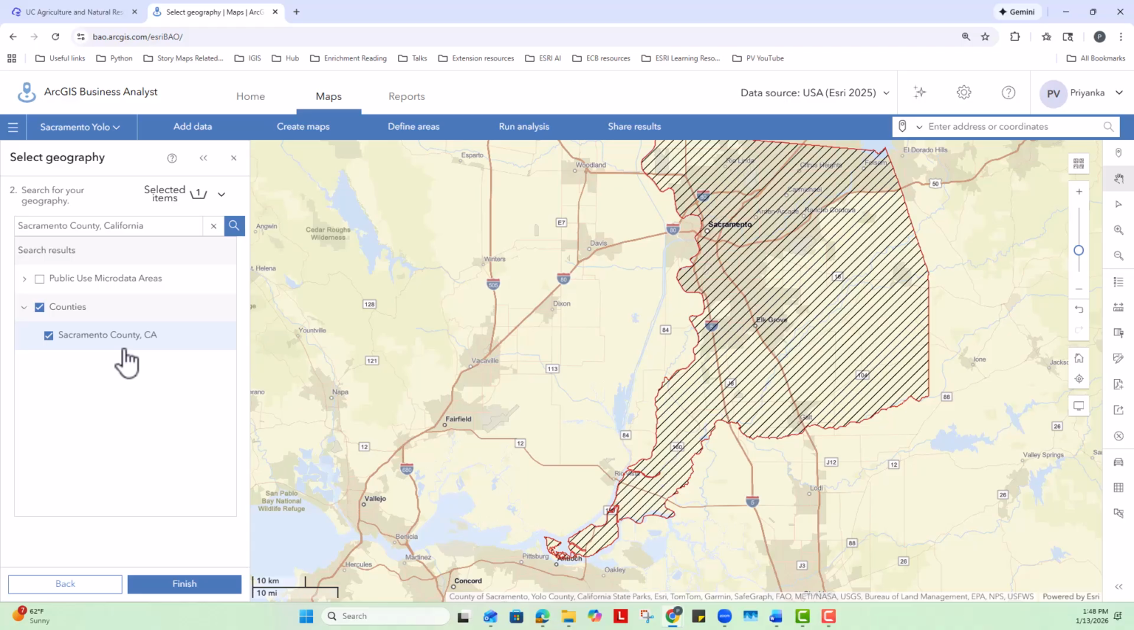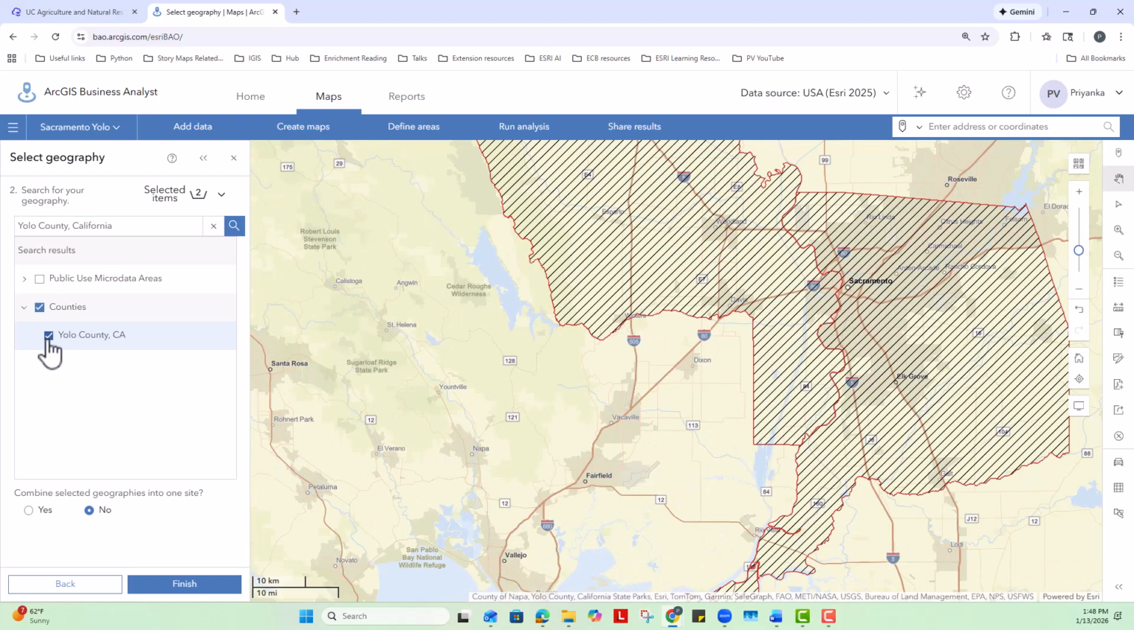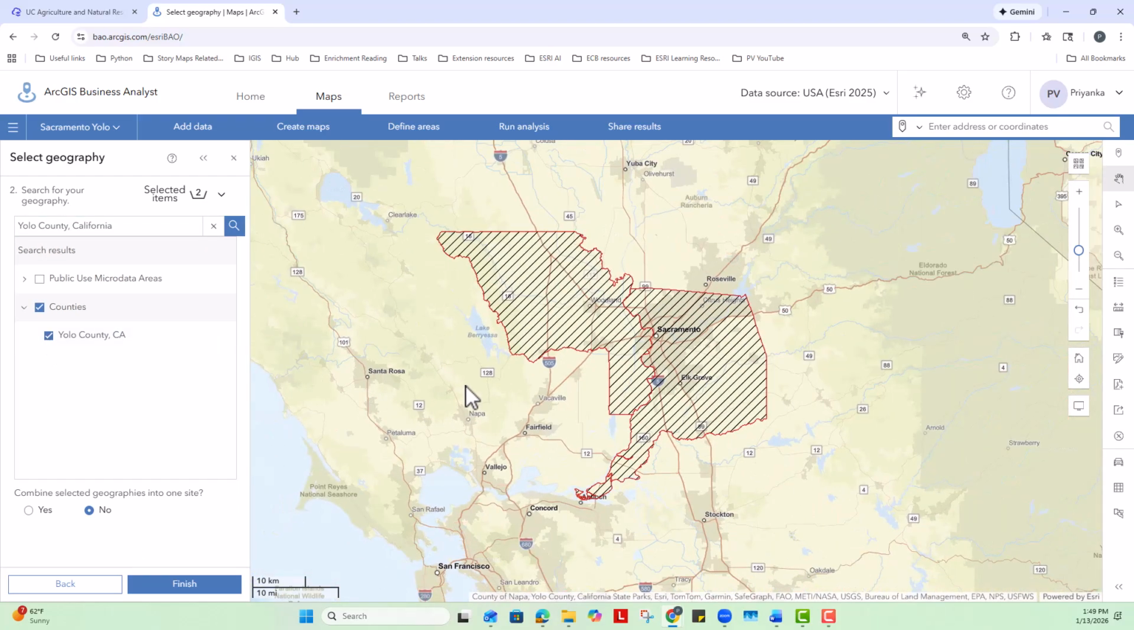As soon as I selected it, the county boundaries show in crosshatched lines. Now, if I want to search for one more county, I can type in Yolo and then again hit search and select Yolo County. And now I have two counties selected. Similarly, you can add more counties if you're an advisor with multiple counties.